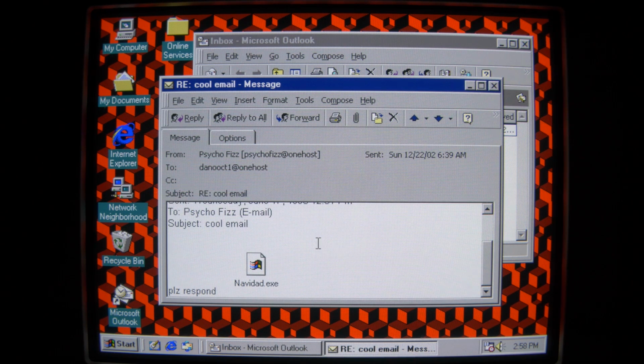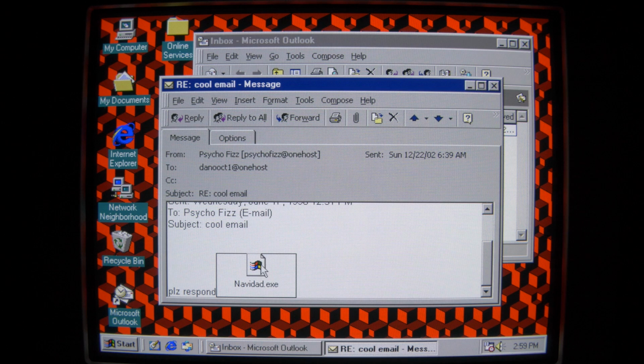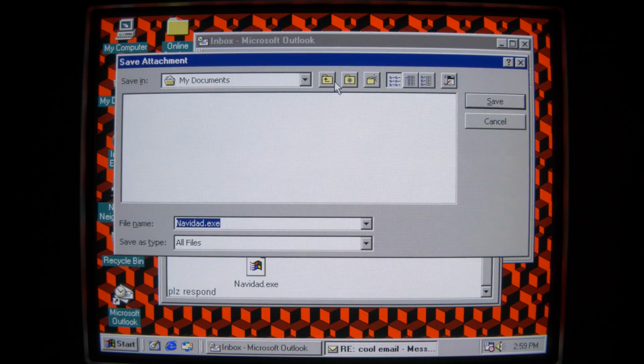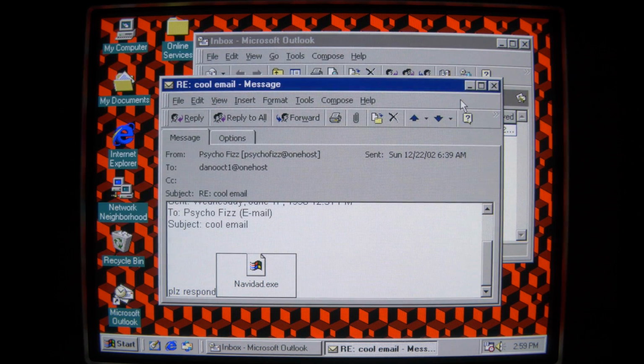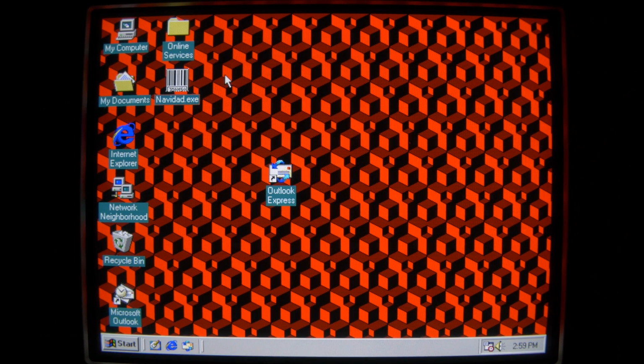The original email sent from this computer was "please respond," and the reply back is blank with the navidad.exe attachment. So here it is. Let's go ahead and save this to our desktop. I'm going to go up. Come on. All the way up. There we go. So we're going to save it, and now we can get out of our email. We see we have this weird little barcode thing. Outlook Express is just hanging out in the middle of the screen for some reason. And we're going to go ahead and run it and just see what it does.